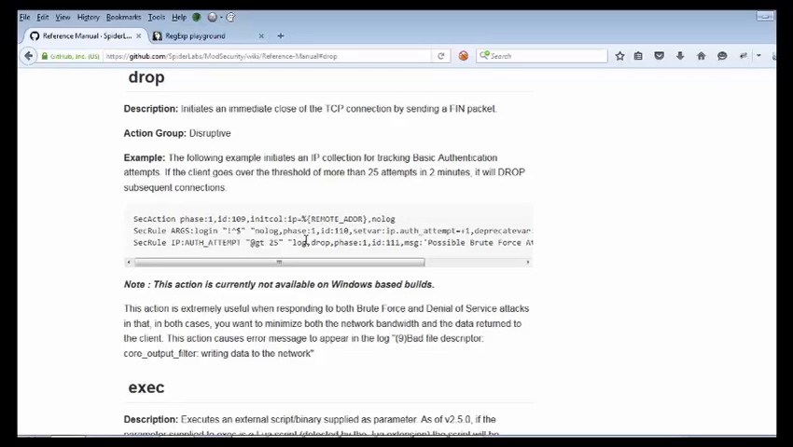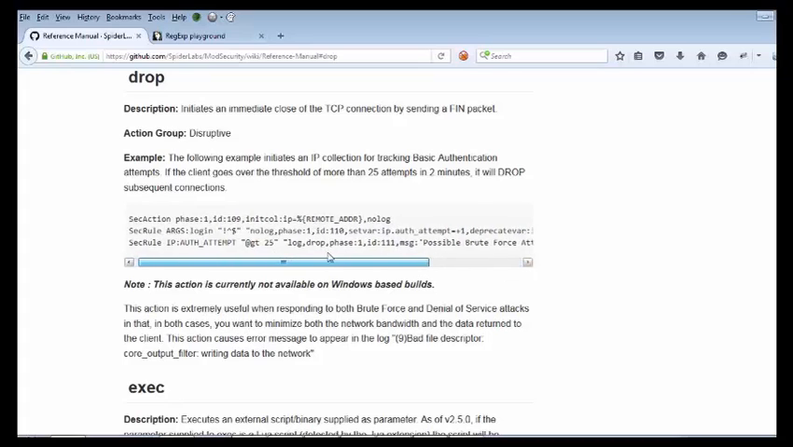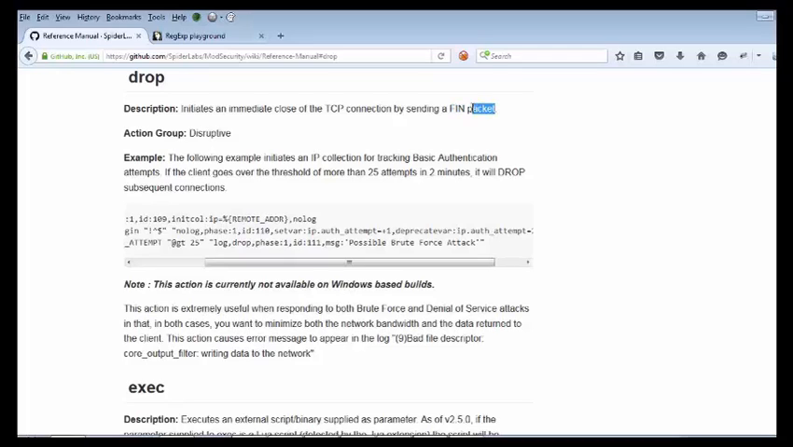keeping track of basic authentication attempts. So if a client with a single IP address makes 25 attempts in 120 seconds, it would simply log the attempt and send the drop packet. A drop packet means that it would send a FIN packet, which would finish up the TCP three-way handshake. And this is an implementation that you can simply use to neutralize brute force attacks or denial of service attacks.